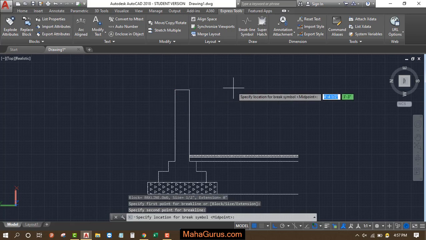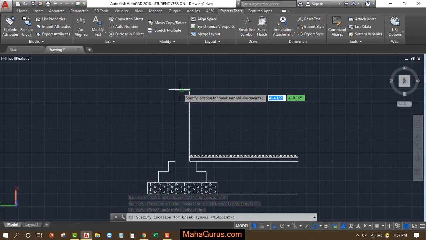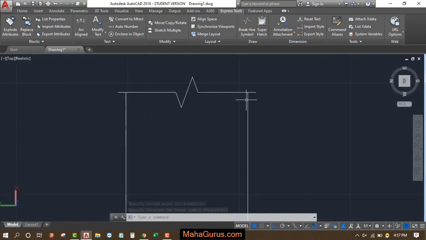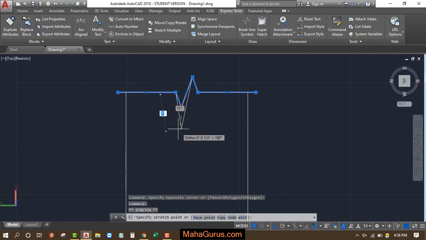After selecting, you just have to select the point on this line where you want to create the break line symbol. So I'll select the midpoint, and just after clicking over there you can see this break line is created. You can zoom and see it. You can select this break line and adjust it according to your looks, according to your need.